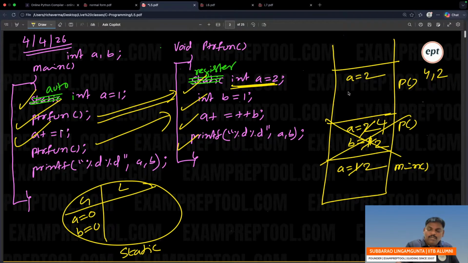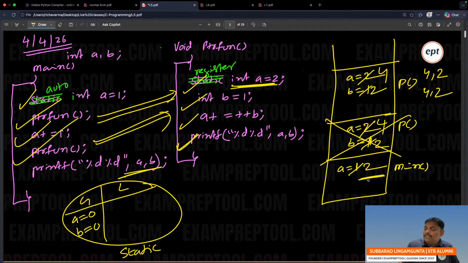A is 2. Next one, int b is equal to 1. B is 1. A plus equals plus plus b. I think it became 2 now. This became 4. Afterwards, printf percentage d a comma b. Again 4 2. After this printf function is over, control will come back. This also is over. Afterwards, printf a comma b in the main program. I think a is 2, but b is not there.